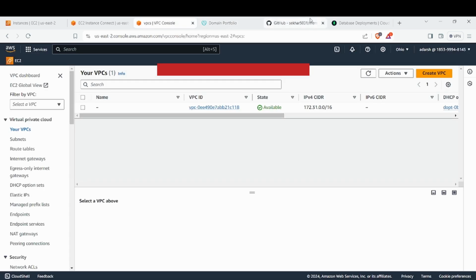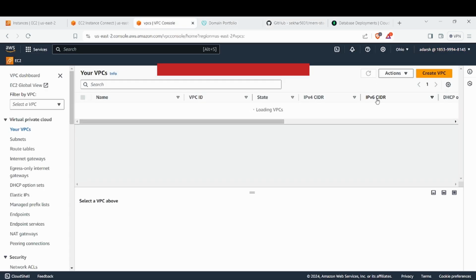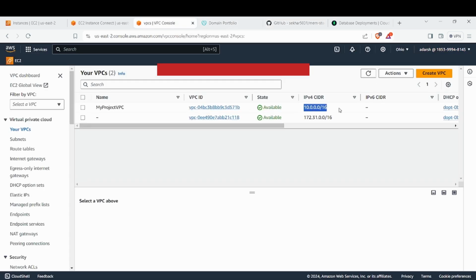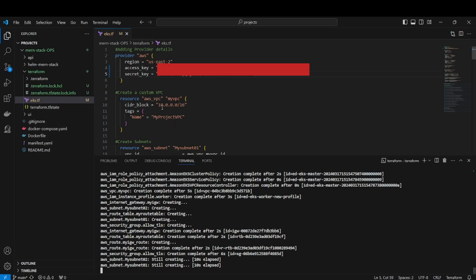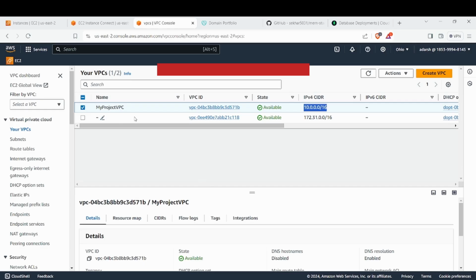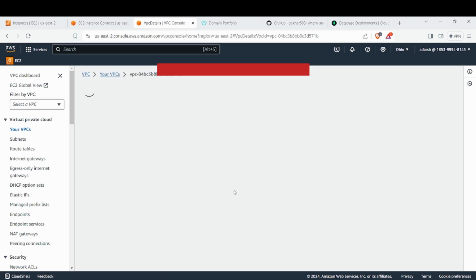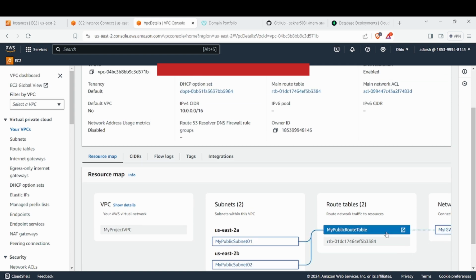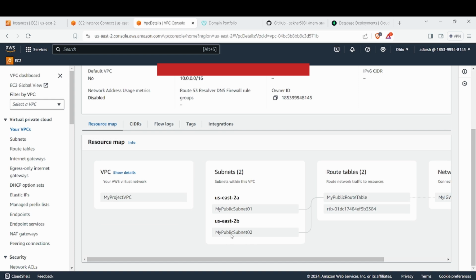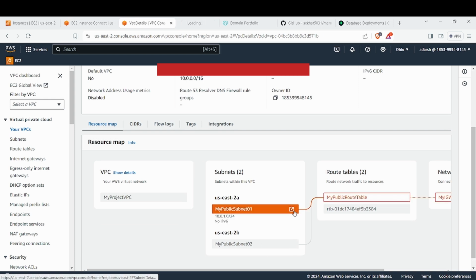Let me go to my VPC and refresh. Here we can see a 10.0.0.0/16 range VPC is created, which is the same one that we had specified. Let me go inside this. We can see two public subnets. The public subnet is attached to this route table, and this route table is attached to this internet gateway, as we can see here.